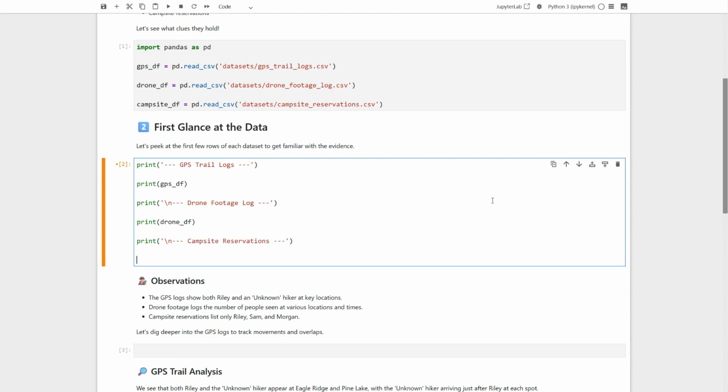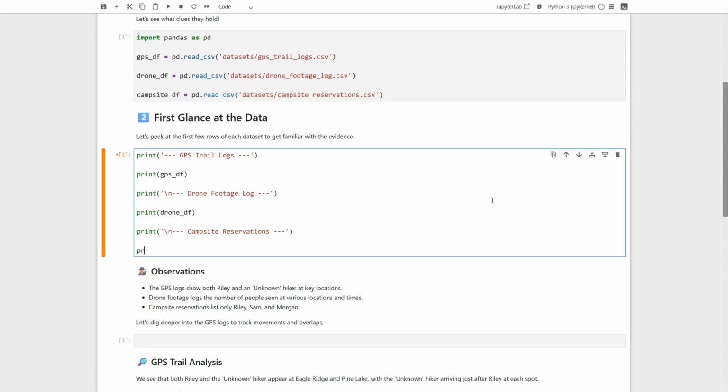By printing out a new header, three dashes, campsite reservations, we're setting up to review who officially booked a spot at the campsite. Again, this is just a print statement, but it's like flipping to a new page in our case file. Finally, let's see the actual list of campsite reservations. When I print campsite_df, Python will display all the reservation records stored in that variable. This could be our guest list, and maybe, just maybe, someone's name will jump out as suspicious.